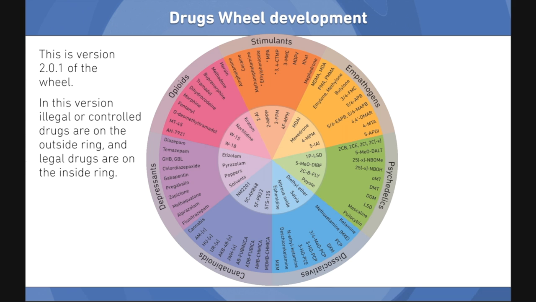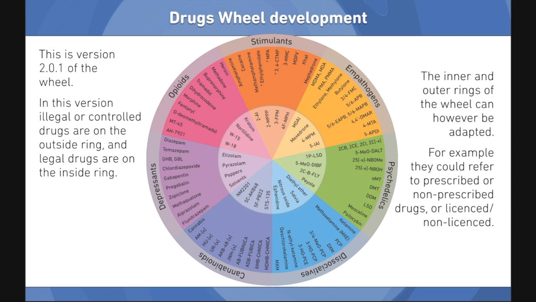In this version, the outer ring lists drugs that are controlled by UK legislation, the Misuse of Drugs Act and Medicines Act, while the inner ring lists legal drugs as of April 2016. The inner and outer rings of the wheel allow for drugs to be split into subcategories, for example, legal status, prescribed or non-prescribed, or when working with clients, you could ask them to place drugs according to which they think are lower or higher risk.